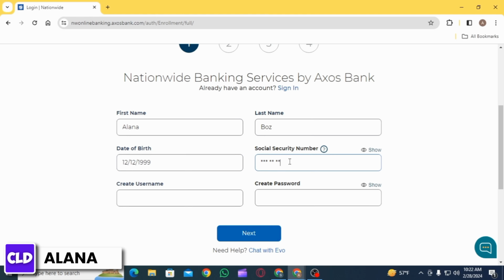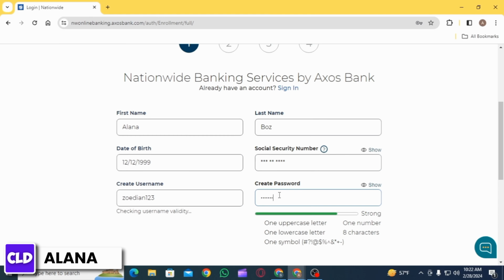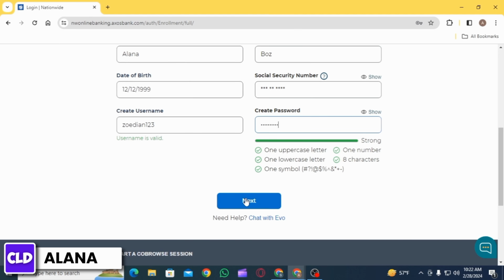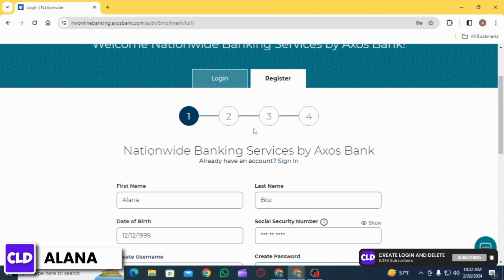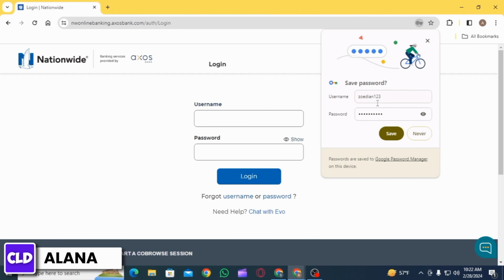enter your first name, your last name, date of birth, social security number, then create a username and then create a password. Once you have done that, click on the next option, then follow the on-screen prompts and provide all the necessary details in order to create your account. Once your account has been created, you want to click on the login option.